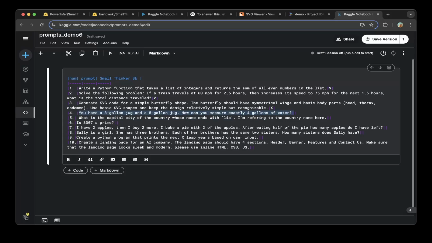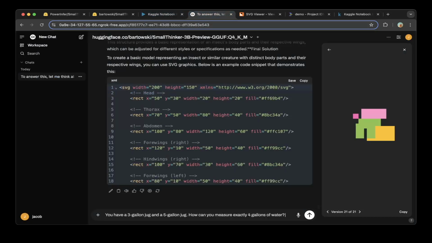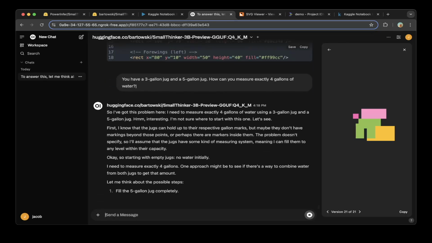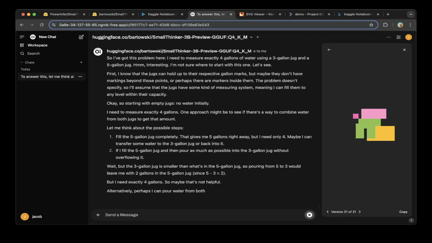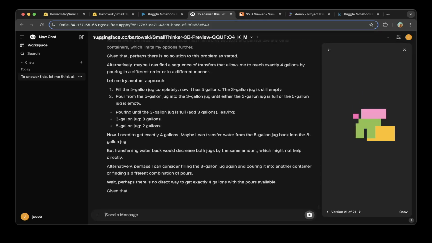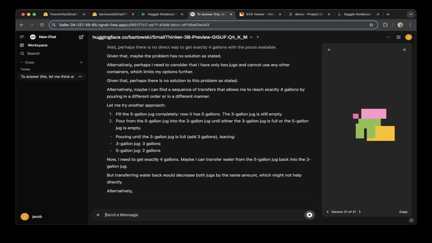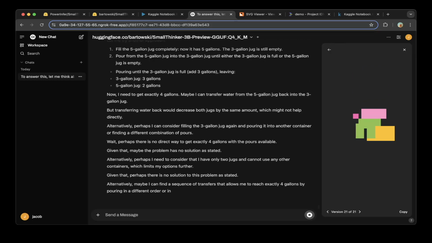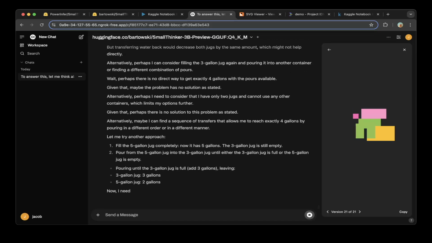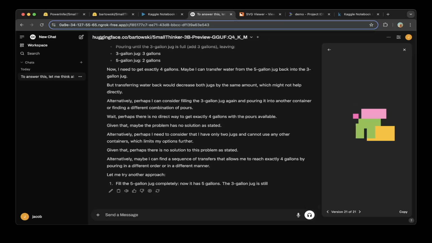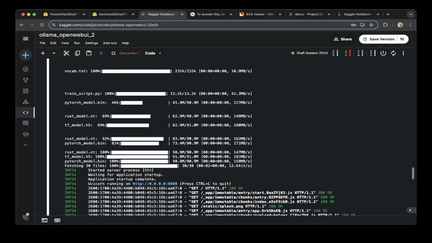Next question, which is: I have a 3 gallon jug and a 5 gallon jug. How can I measure exactly 4 gallons of water? Let's copy and paste the question. So there's just so much reasoning going on here, but I think they got the idea. I just stopped this question. It's taking way too long. Let's stop it, and then let's mark that as a pass, but go to the next question.